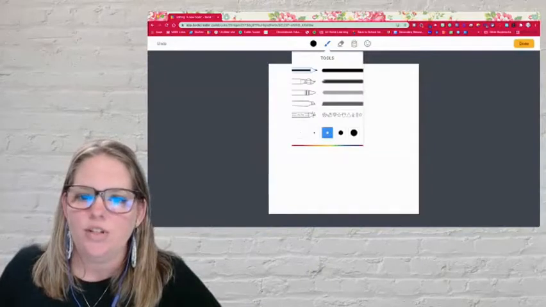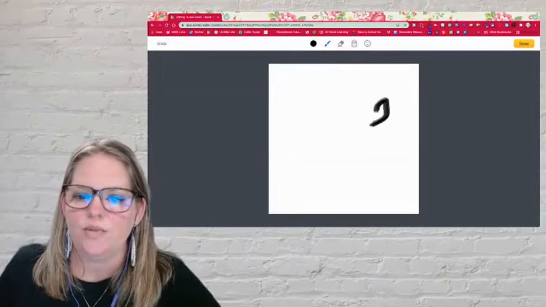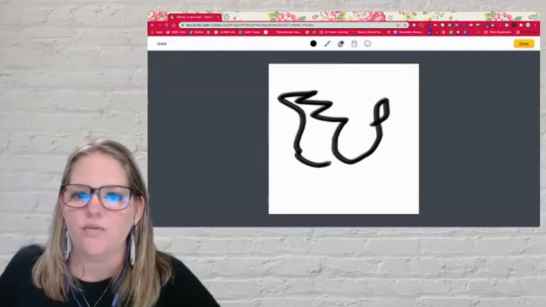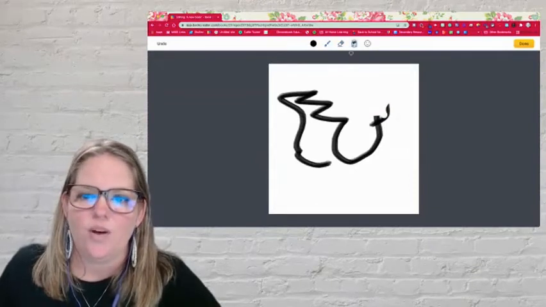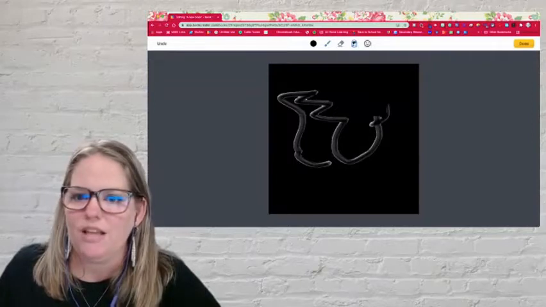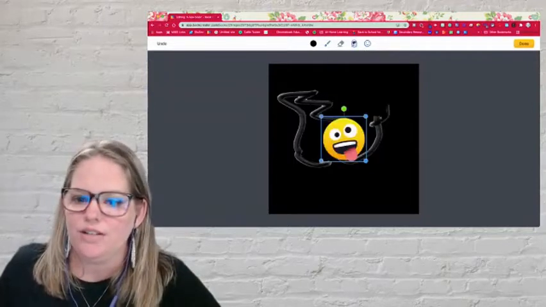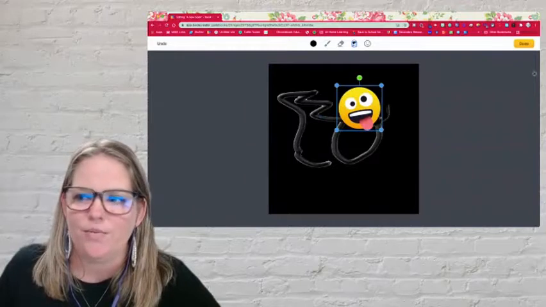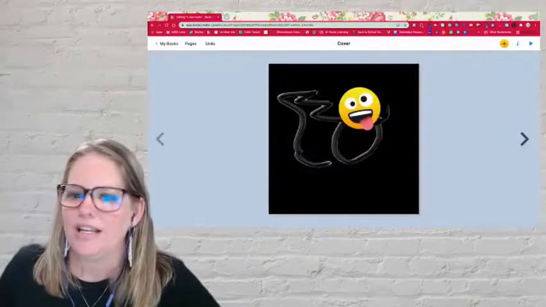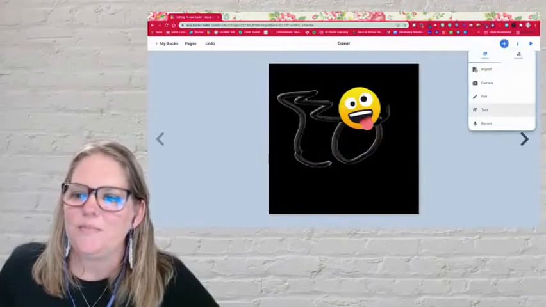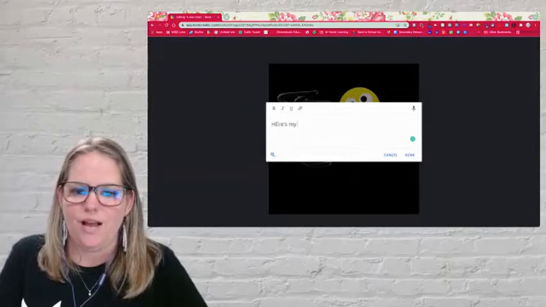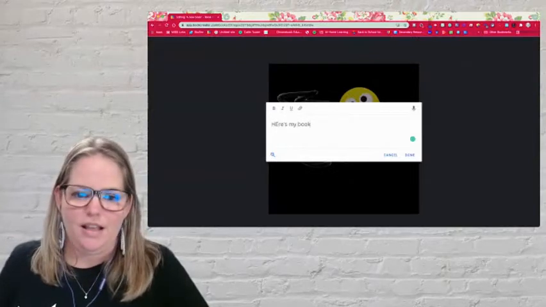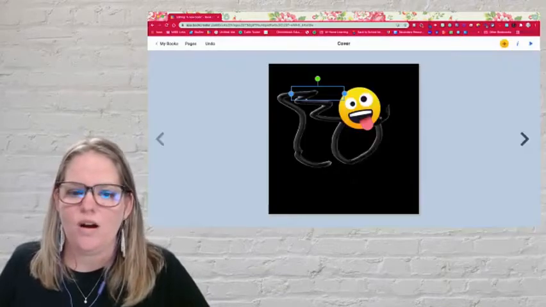There's pen options, and a lot of different things that I can choose from, styles and so forth. If I don't like it, I can hit the eraser and erase. If I want to use the paint bucket and paint the whole thing, I can. I can even add different emojis on my book, which we all know everybody likes. There's also the text feature. So here's my book.